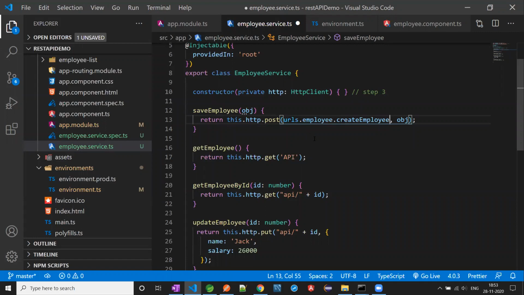Why we normally take this approach: suppose this is used in many places, and tomorrow it changes, you don't have to change it in all the places. You just change it in the environment file, and it will get reflected.